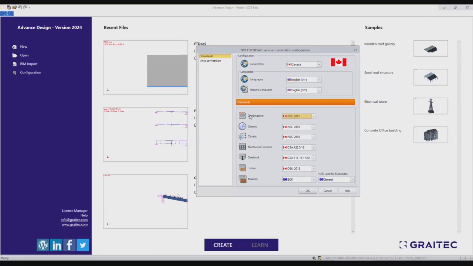Choose the code for the load combination, seismic analysis, climatic generator. So we'll see some of them today. Reinforced concrete design, steel work, timber design, and for Eurocode we also have masonry design.